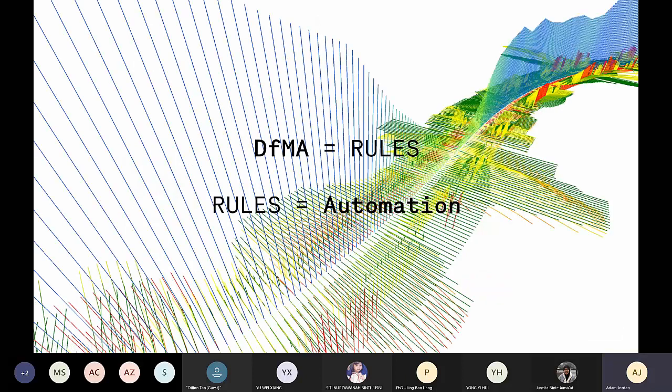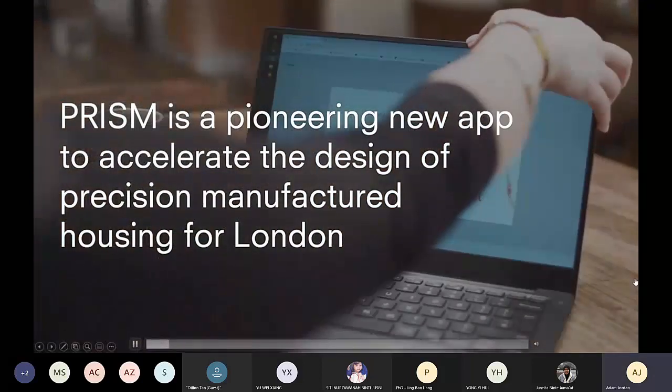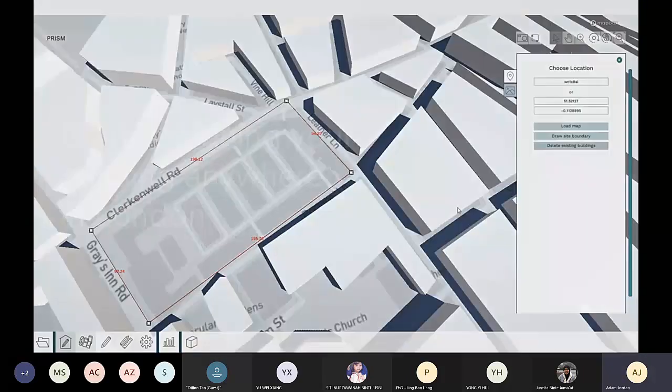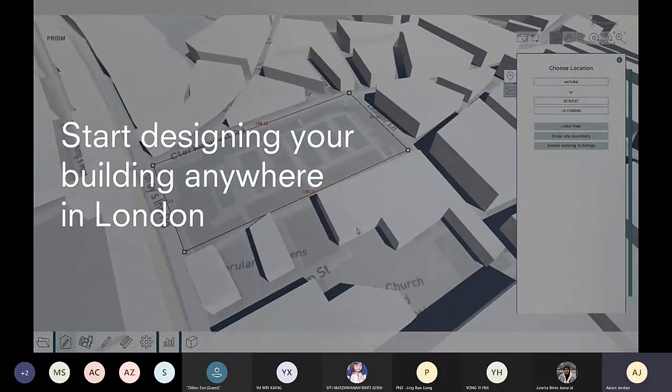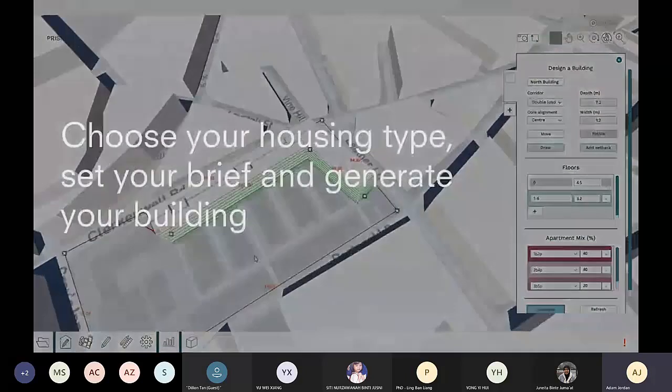So I'm going to show you a quick video, coming back to this topic of automation and a DfMA outcome. So this video here, but I'm not sure you can hear it anyway. It's an app we designed for this, find it online, and it's open source.